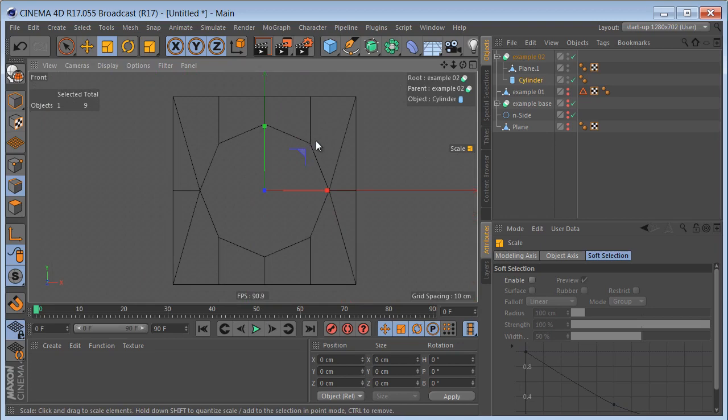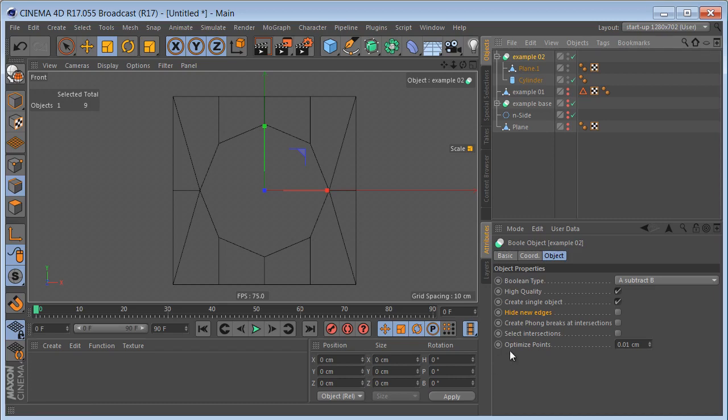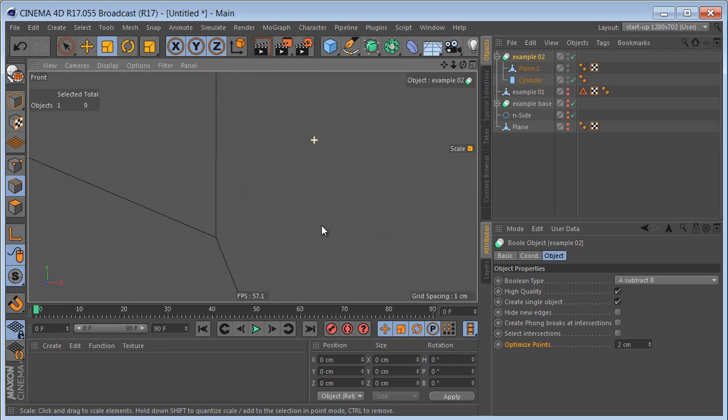And to make sure that the points of the plane and the cylinder in these areas here are welded together, I'm now going to change a setting in the bool object. All the way at the bottom here you can see an option called optimize points, and that is a tolerance value that will weld points together depending on how close these points are. So I'm going to change that to something like 2 centimeters, and that should fix the issue we're having here. If I go back, you can see they're not fitting together perfectly, and if I change that to 2 again, these points will be welded.